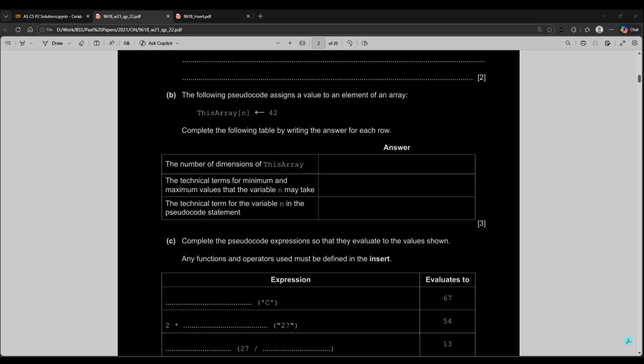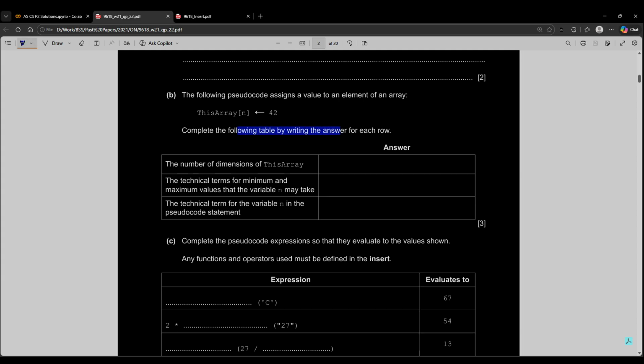So in the first question, they're saying, complete the following table by writing the answer for each row. The number of dimensions in this array. So number of dimension means if it is a 1D array, then 1 dimension. If it is a 2D array, then 2 dimension, as in rows and columns.